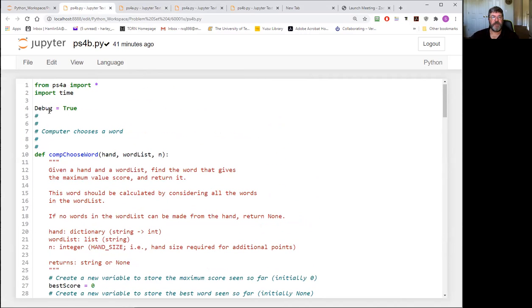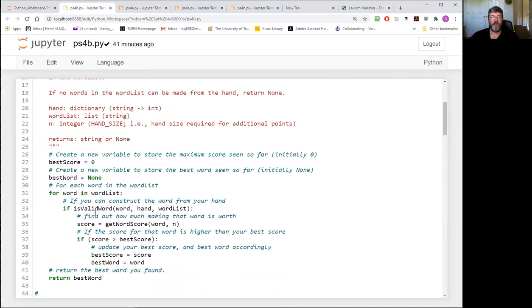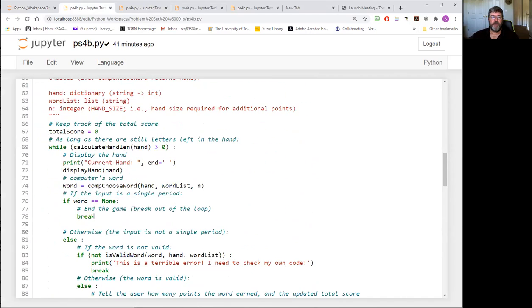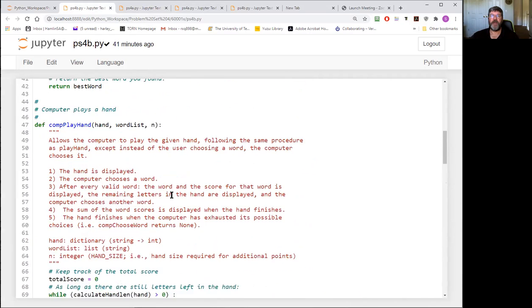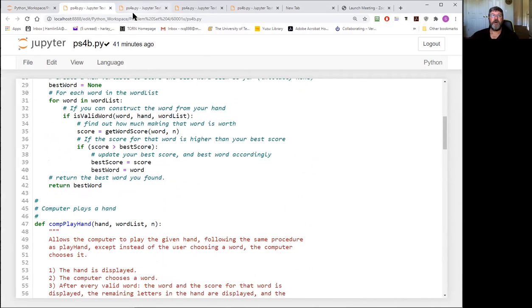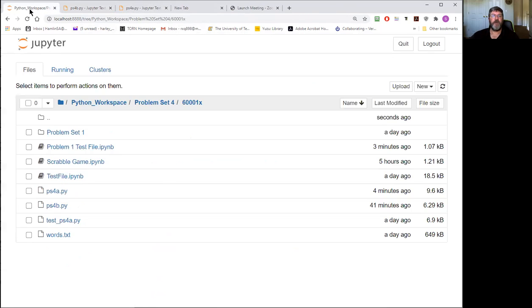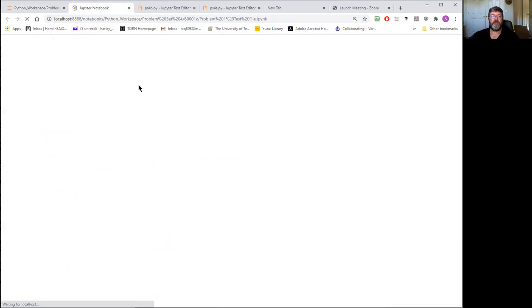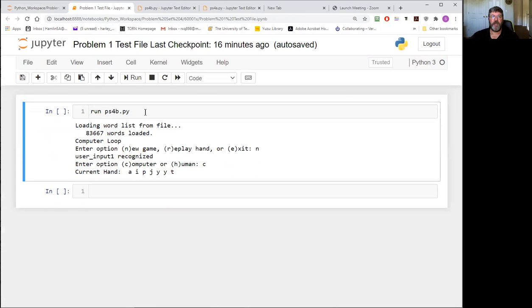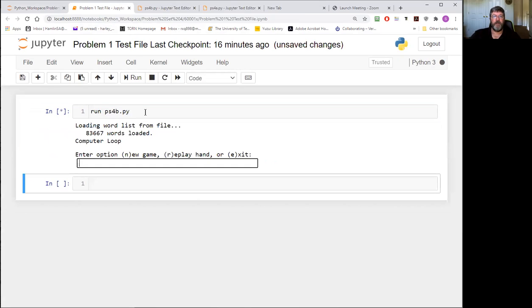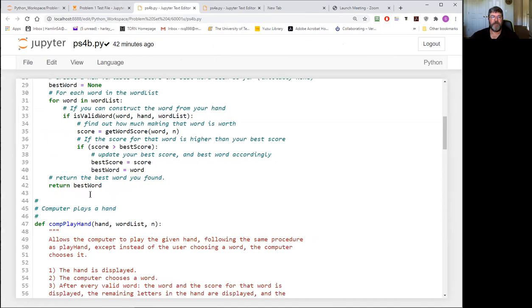And then I did some debug there, debug equals true, because like I explained before, we want to know where we were in the loops and what have you. So now I've got 2 copies of A and 2 copies of B. Let me go back to my test file. All right, there we go, and let's run this. Okay, good, computer loop, that's one of my debugs. Here we go, so that means I am in B.